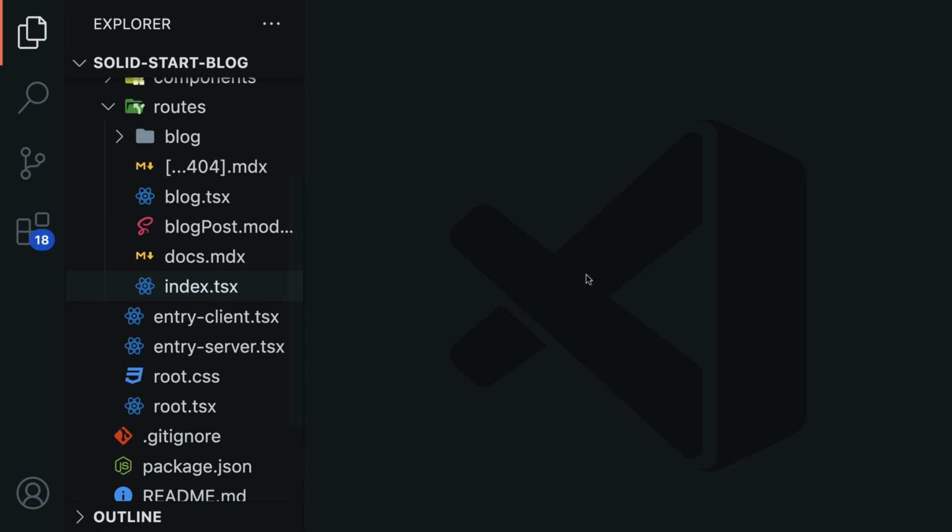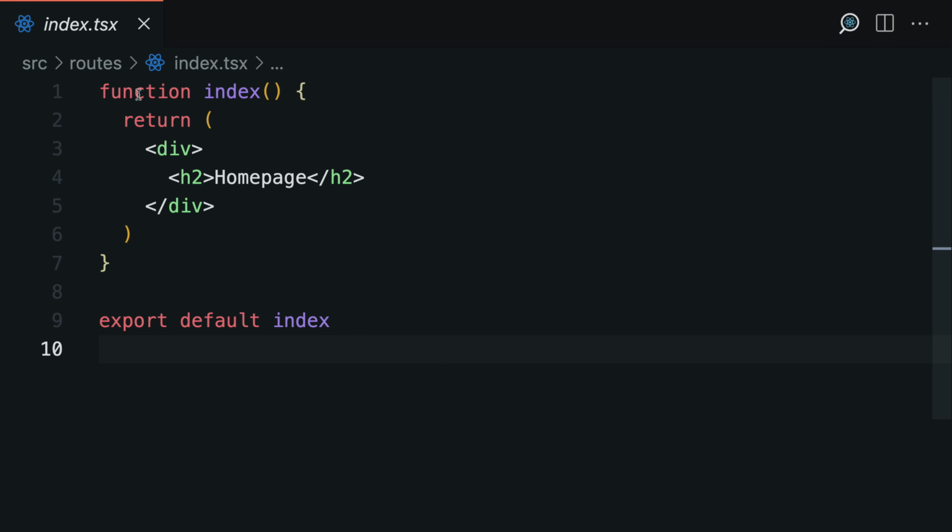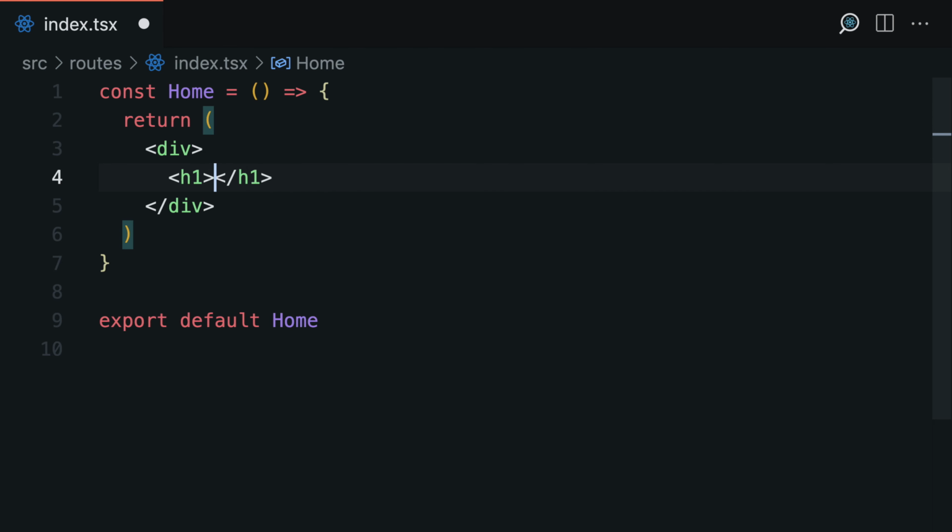Let's delete it. For our index.tsx file on line 1, I'm going to quickly name this Home to make it easier to understand, and this is equal to an arrow function, and we're exporting default as Home. On line 4, let's use h1 and we'll name this My SolidStart Blog. You can name this whatever you want. You can use your name. That'll be cool too.